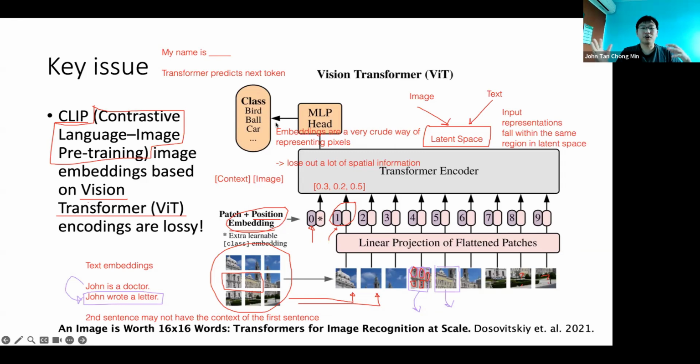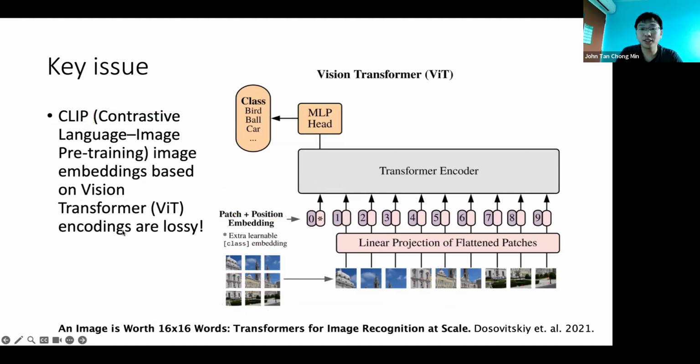So let's forget about all the possible ways to embed. Let's just assume that we are stuck with this vision transformer way of embedding for now, because this is the best method so far. How can we improve using this crude method of embedding? How can we improve vision question answering, which is basically, given an image and a question, answer that question? So that's the purpose of today. How can we improve vision question answering given this embedding?